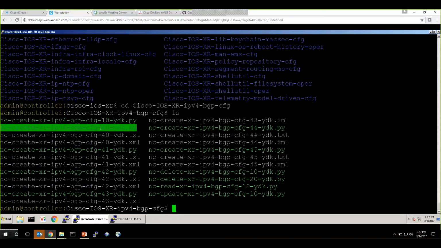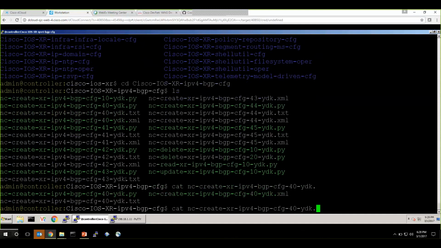So let's look at create BGP. Let's do something first. Let's look at the text file. So if we see, 40 has 3 files, right? It has a Python file, a text file, and an XML file. Different extensions, same file name. So let's look at the text file.